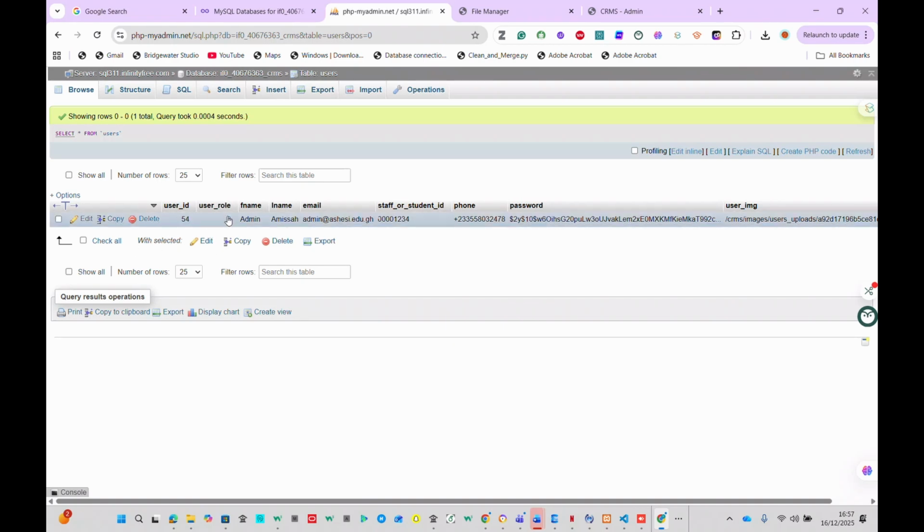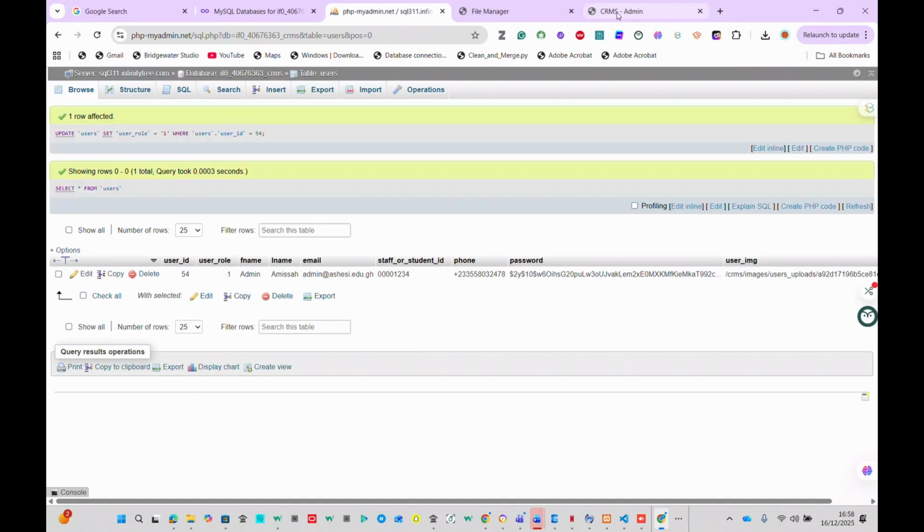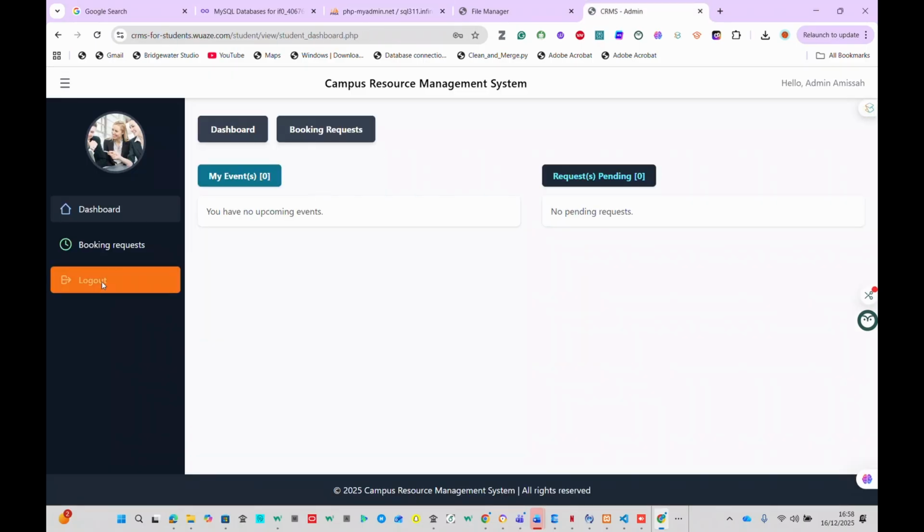you can see that here the user row is 3, which is for students. So I am going to make it an admin, which is 1. So edit. Now this is the user row. We make it 1, administrator, then we go. Good. So now this person has been logged in as an admin.